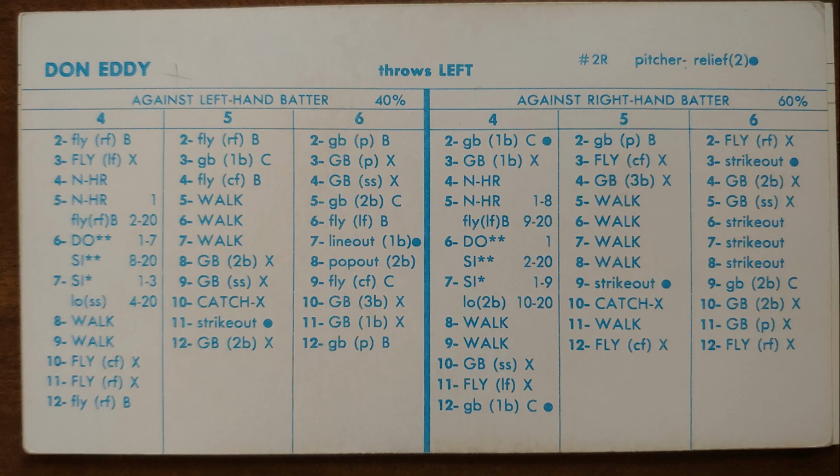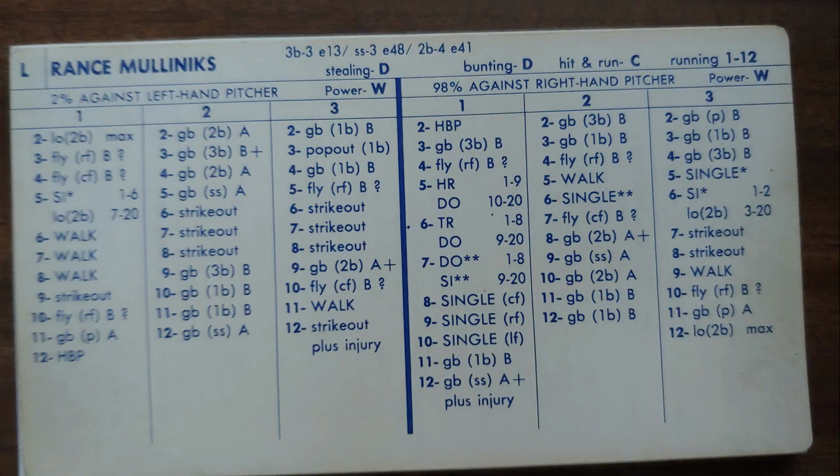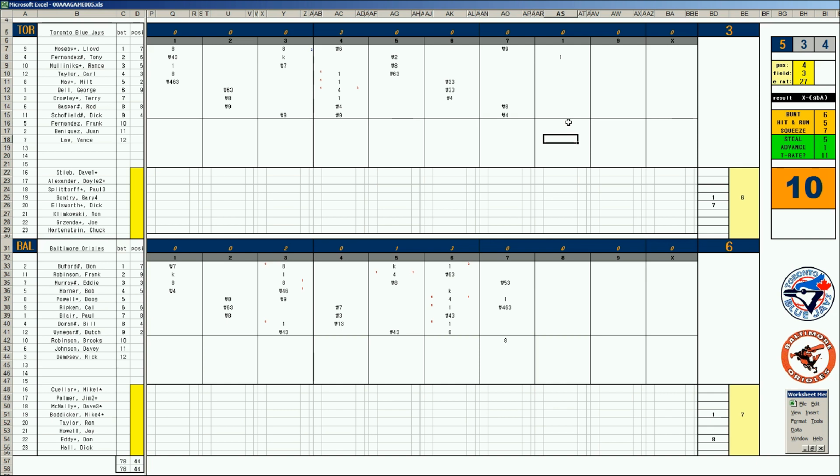Here's Don Eddy's card. And here's Tony Fernandez. 39 is a single. All right, so Mullinex will leave, and the new third baseman will be Vance Law, pinch hitting for Mullinex. 57 is a walk. Okay, and already Eddie's starting to blow this thing. Carl Taylor, 2 on. 66 is a K.